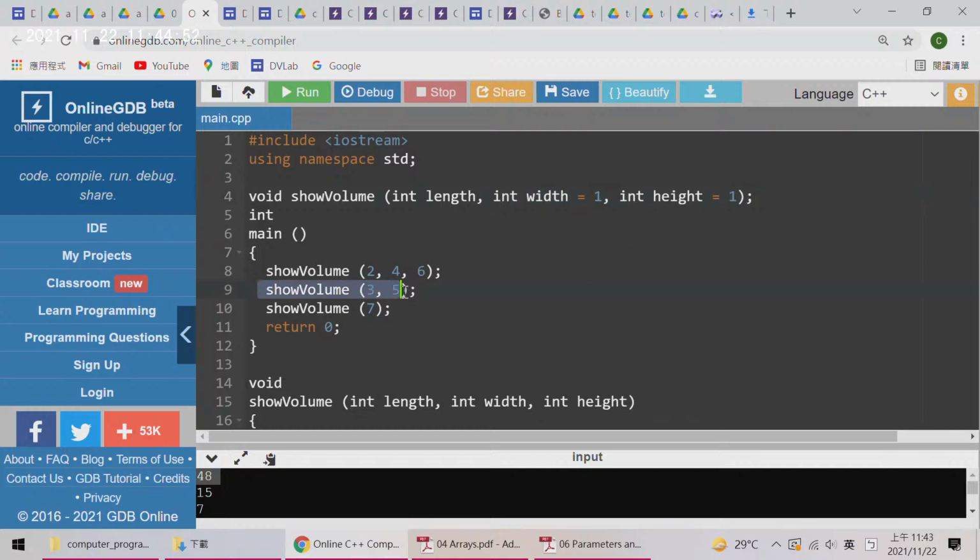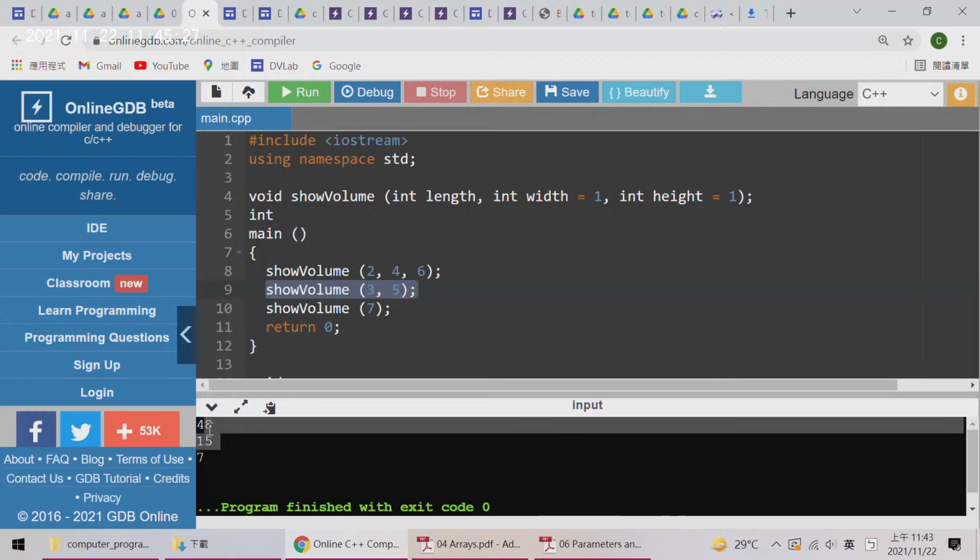And for the second function call, I only give 2 inputs. So the value of length is 3. The value of width is 5. But I did not give the value of height. And therefore the value of height will be set to 1. So for the second function call, the output will be 15, which is 3 times 5 times 1, because the default value of height is 1.